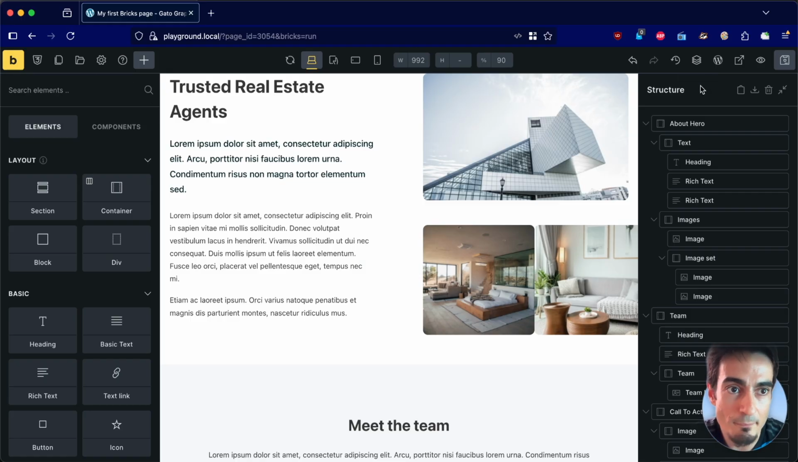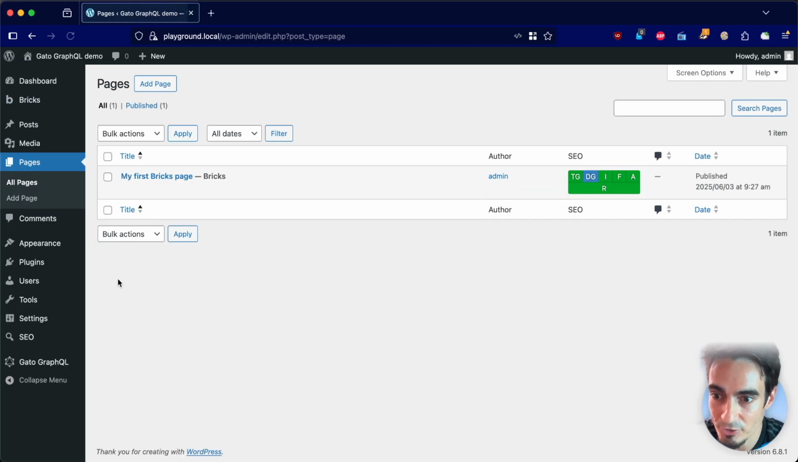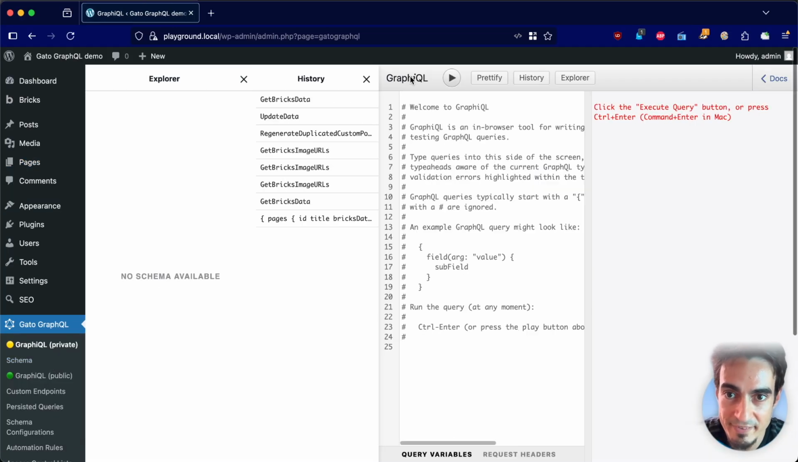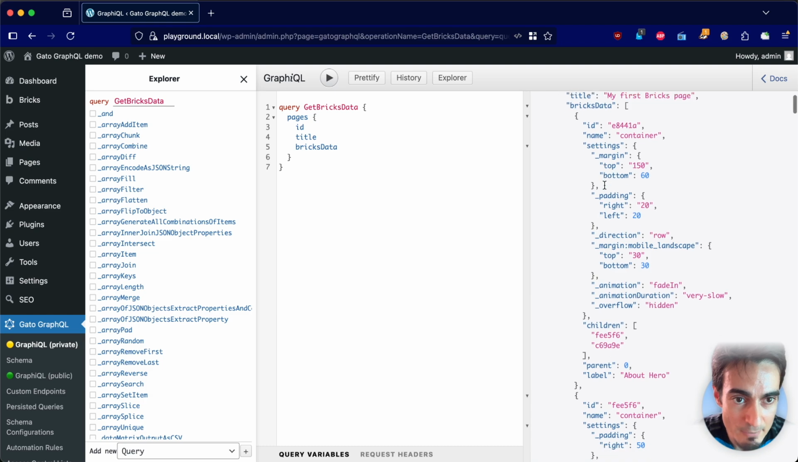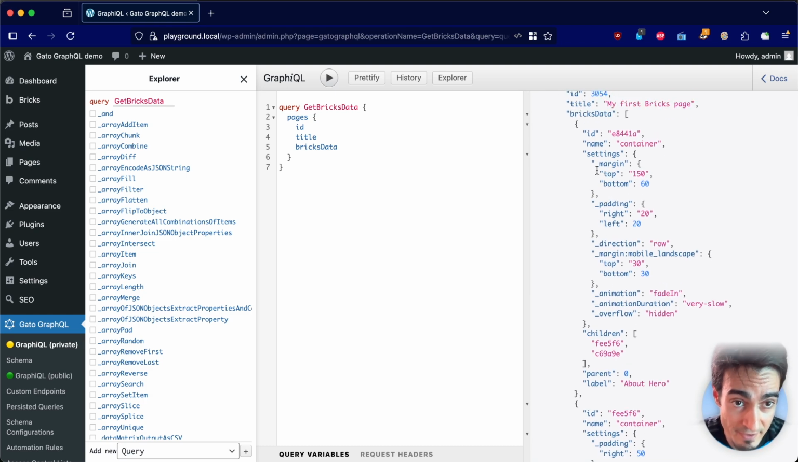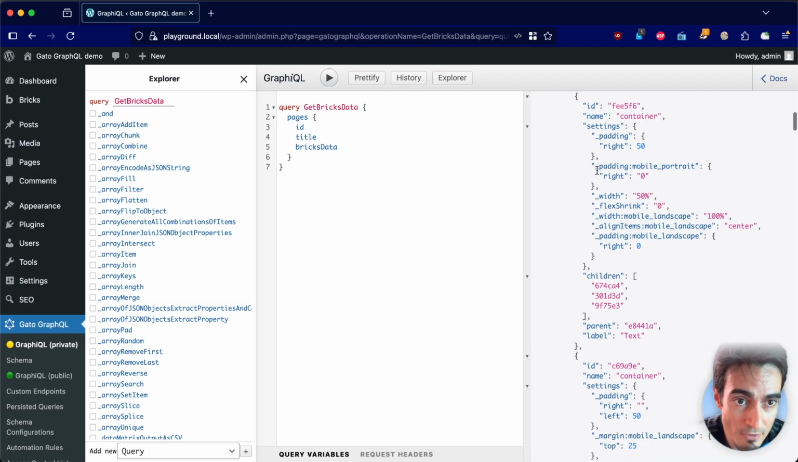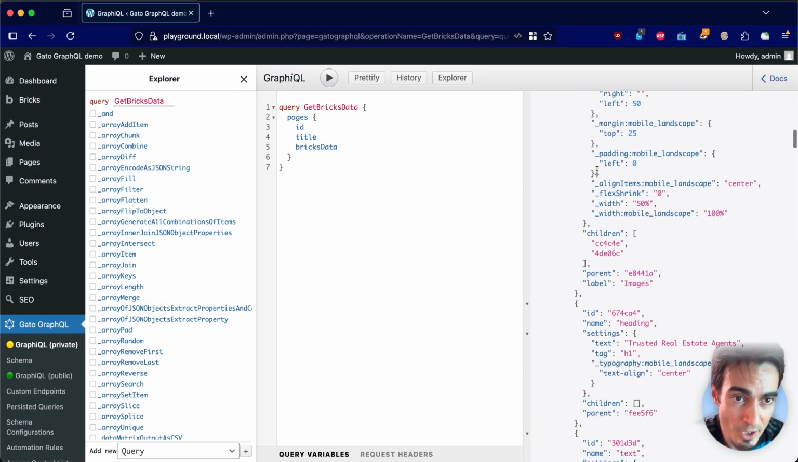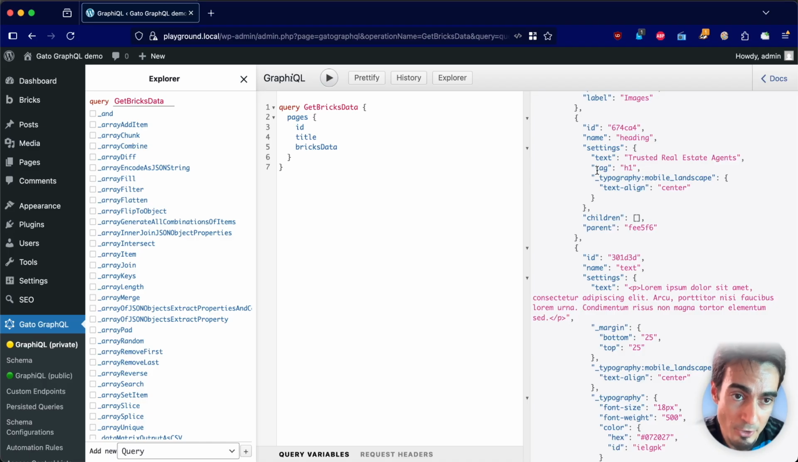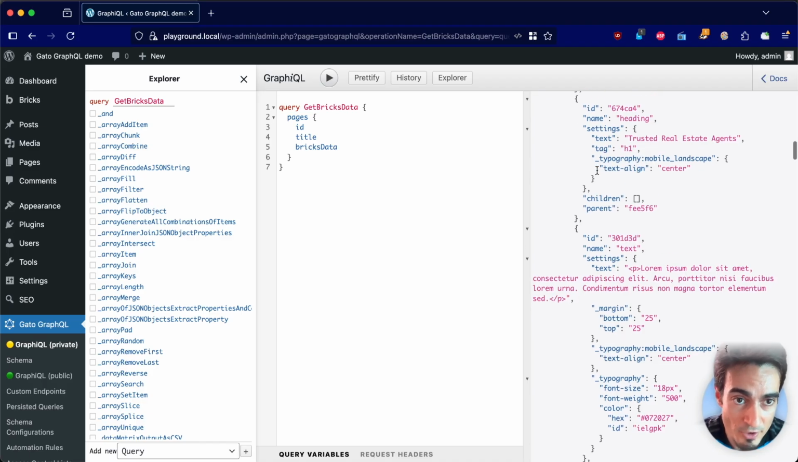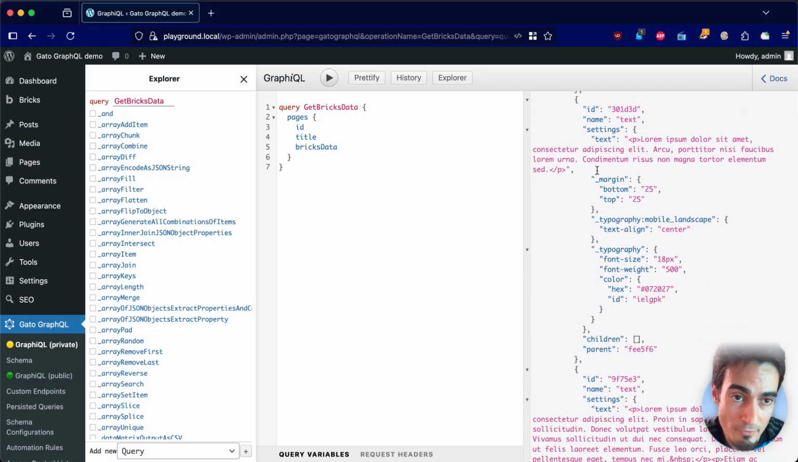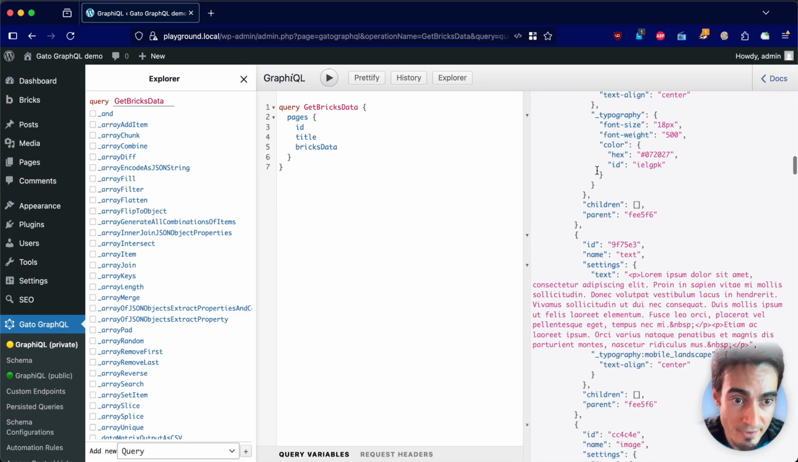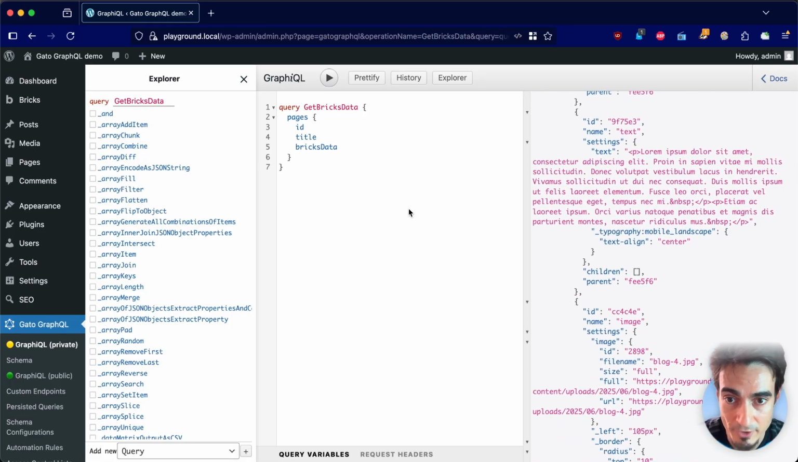Now, when I go back to Gato GraphQL and we execute the same query as before, we can see now we're fetching the bricks data for that page. These are all the elements stored in the metadata by bricks. So now they become available via this API. So now you can fetch all the bricks data and do something with it. Maybe you want to render it. Maybe you want to create a carousel in your client side, or maybe you can transform this data and update this data. And that's what we're going to see in this video.